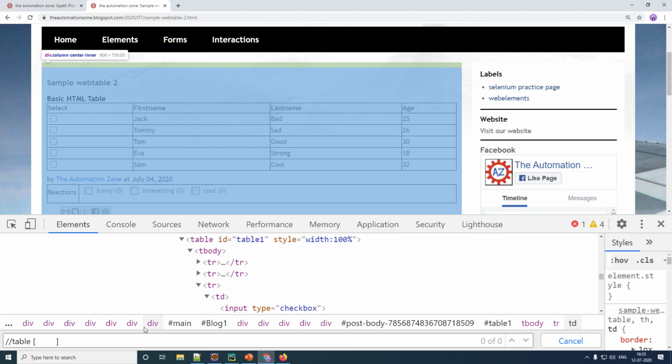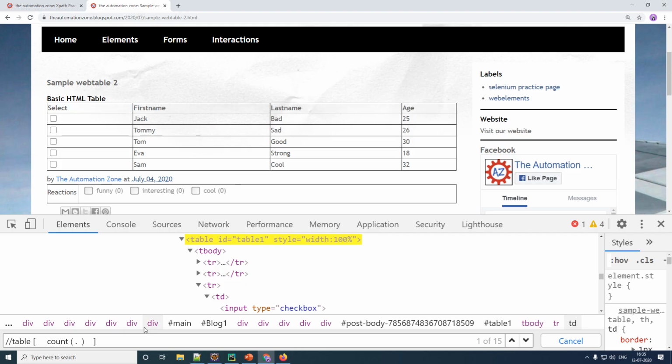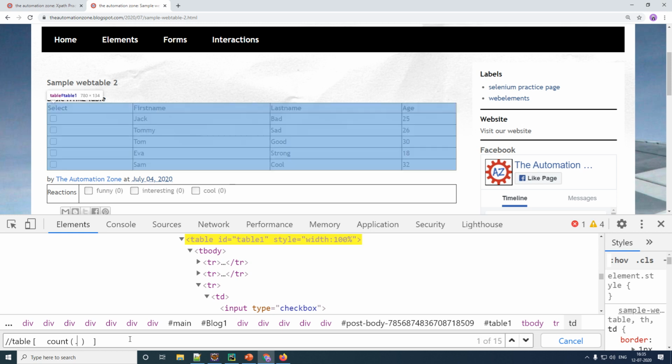So table, and then you give the function count, and inside of this you have to specify the XPath of the element which you want to count. So you will start with a dot because you want to search inside of your web table. Notice that the moment I put a dot, table here is getting highlighted. So always start with a dot. If you do not give a dot, it will search anywhere in your web page again. So always use a dot.